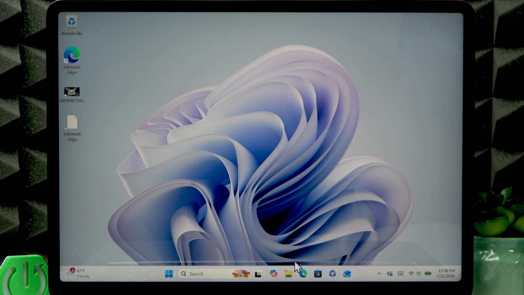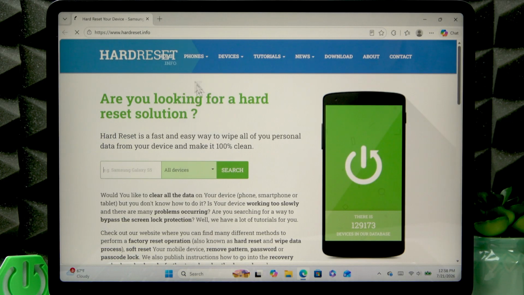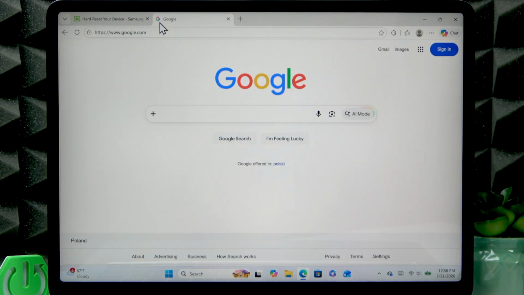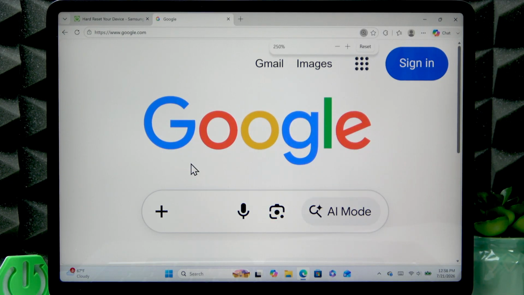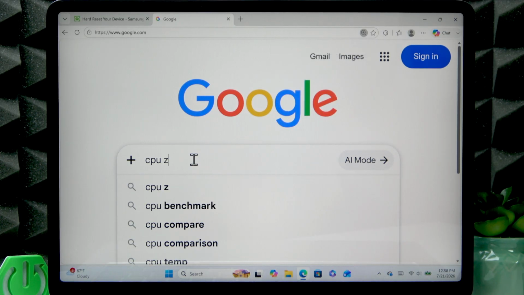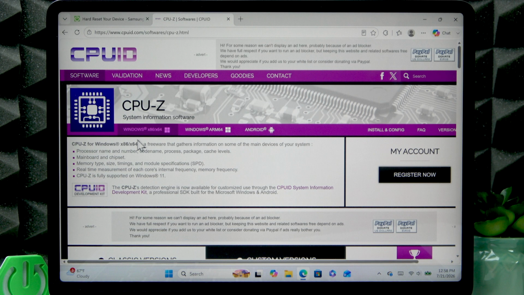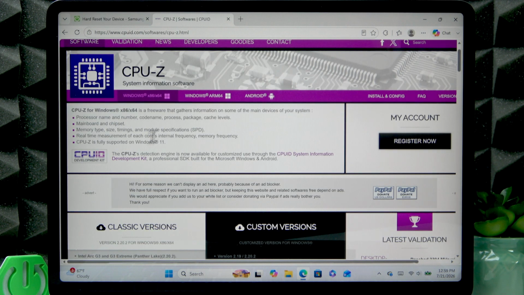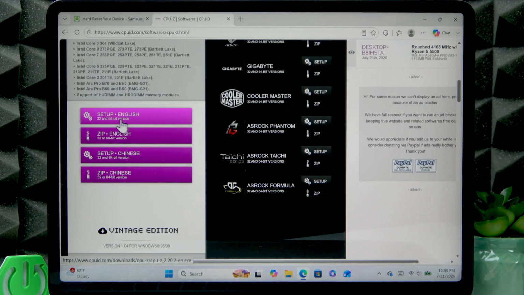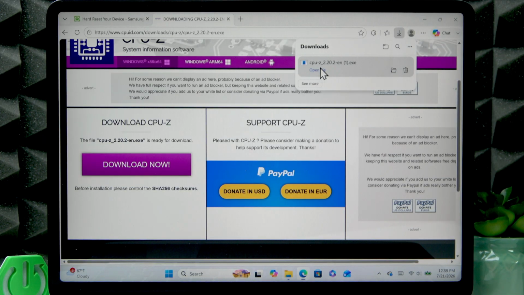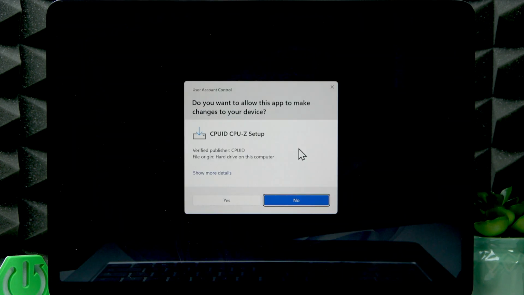First of all, we're going to need to install the CPU-Z application that we can download from the internet, from the CPUID website. So let's open our web browser, go to any search engine and search for CPU-Z application. Let's go to CPU-Z software, select Windows x86/x64 category, scroll down to setup, download it, then open the setup file, click yes.